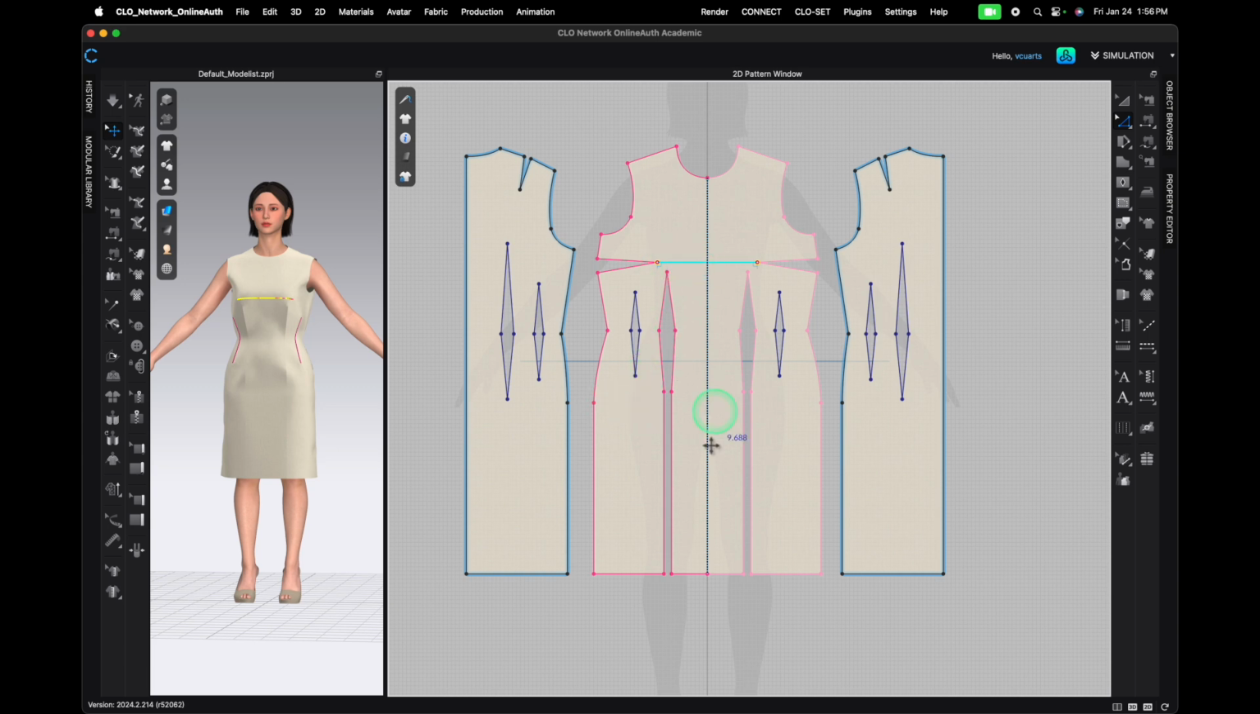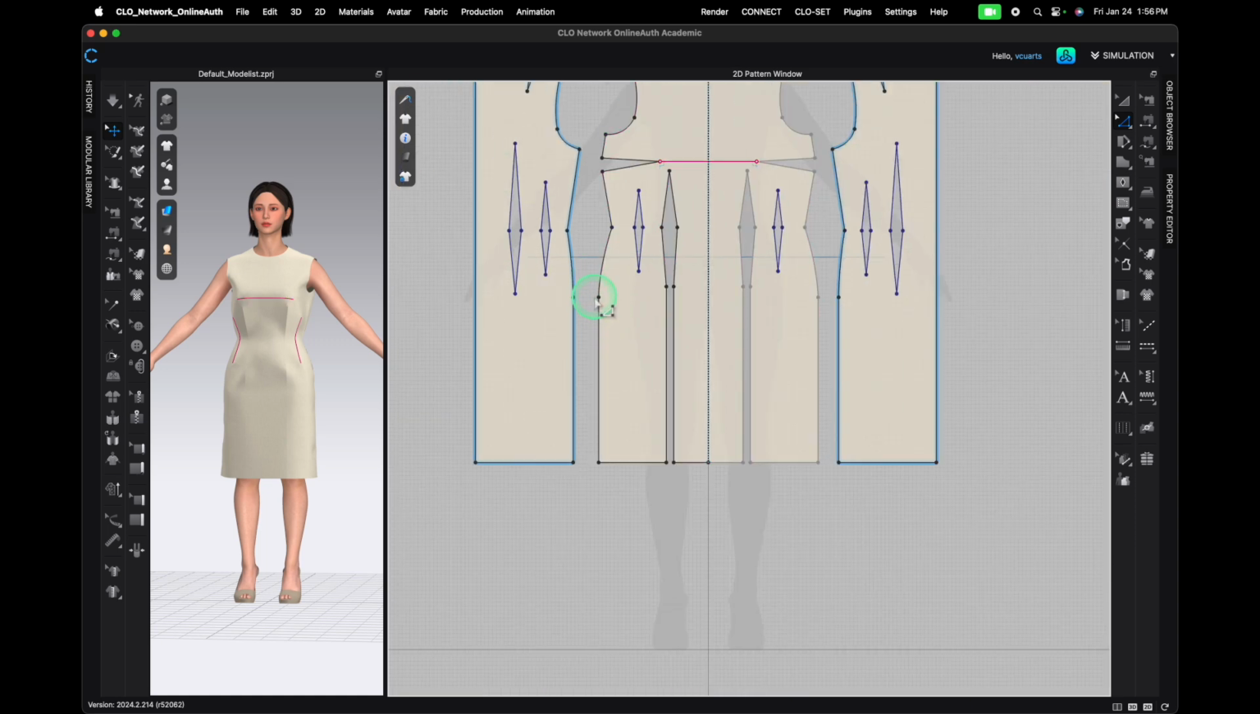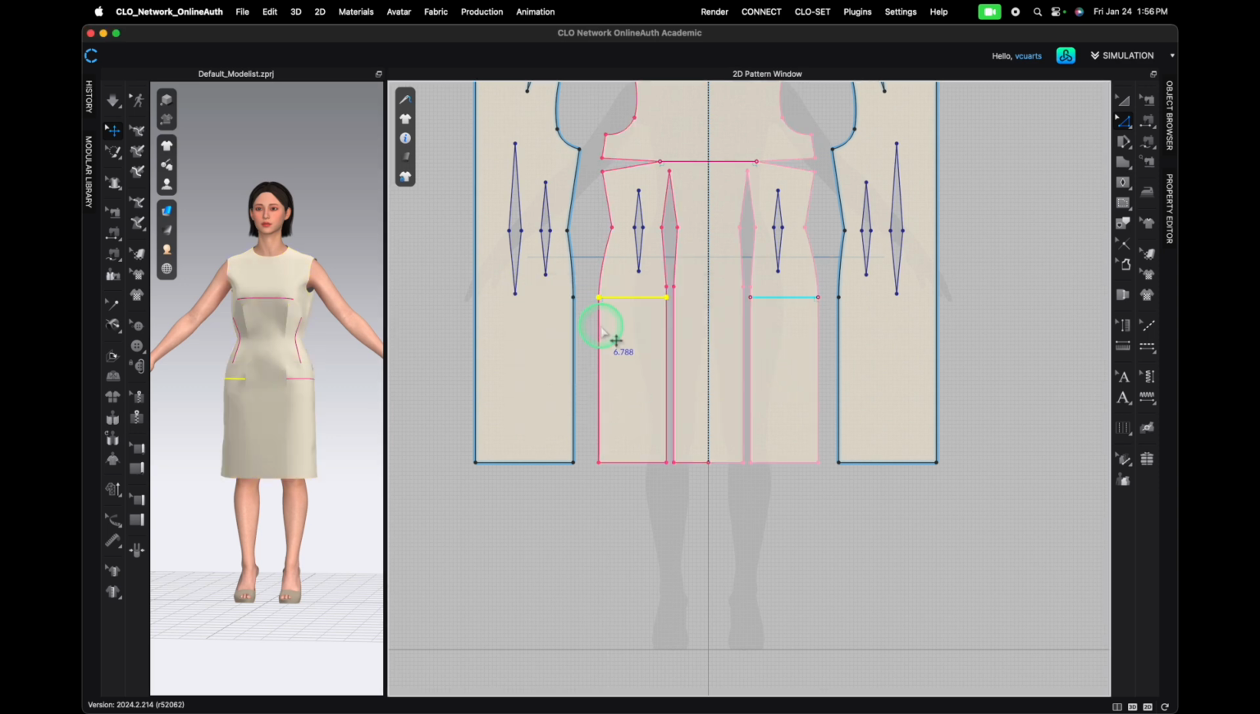So there's our bust line. Great. We can also put one in for our hip line. There's a few different ways you can do this. We can do it the same way we just did from our bust vanishing point by right click, add perpendicular line, y-axis, hit OK. Great.